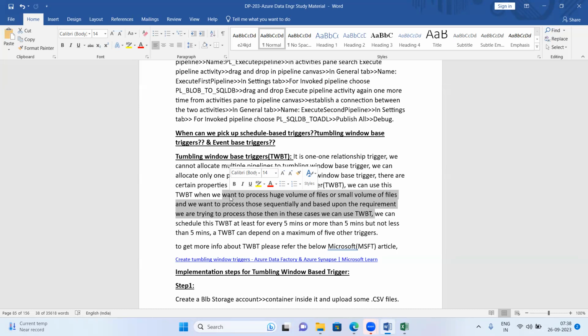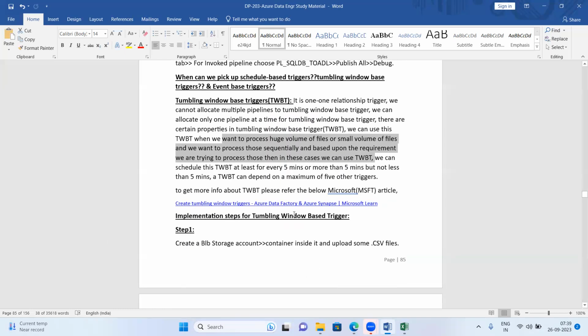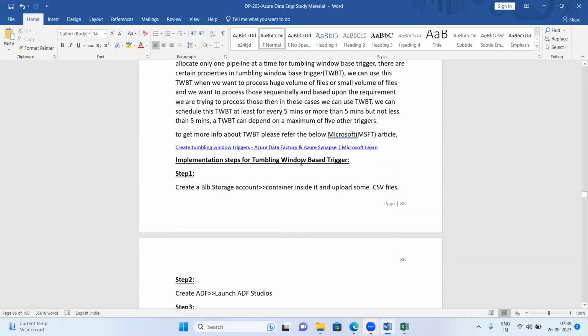We can schedule this tumbling windows based trigger for a duration of minimum 5 minutes or more, but not less than 5 minutes. A tumbling windows based trigger can depend on a maximum of 5 other triggers also. That is also possible. To get more information about tumbling windows based trigger, please refer to the Microsoft article below. I have given the article here for your reference.